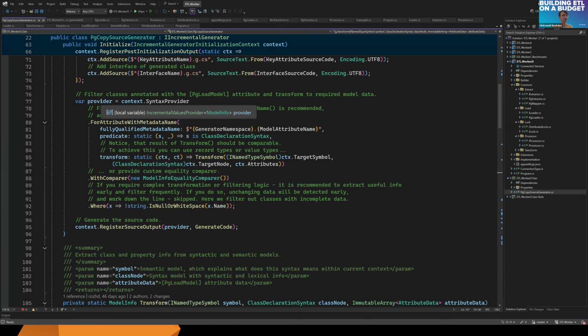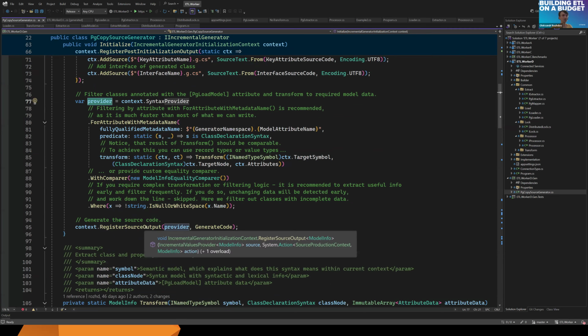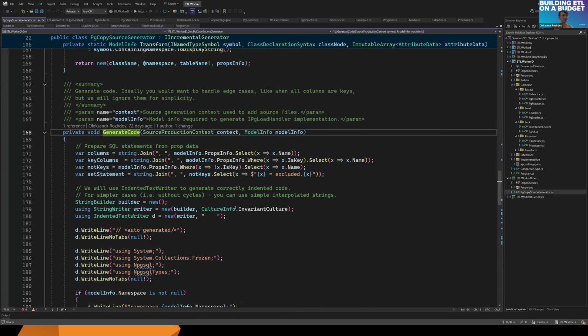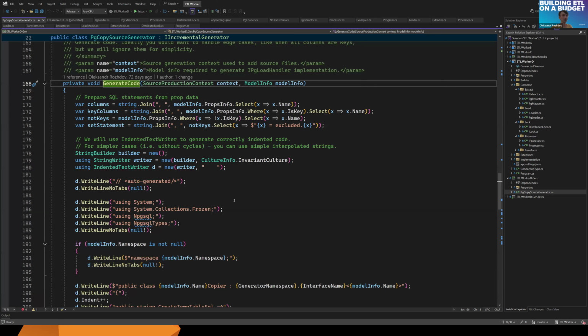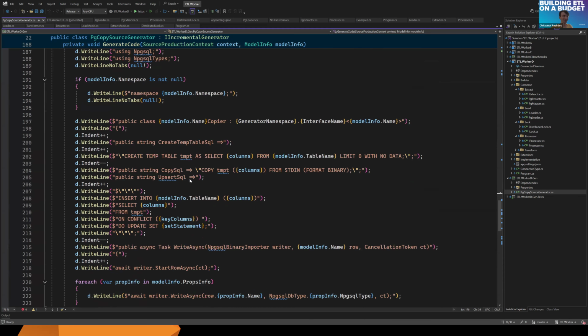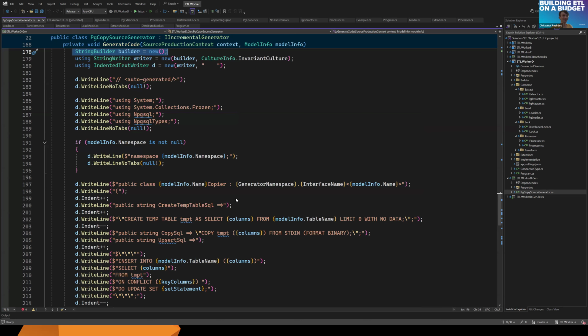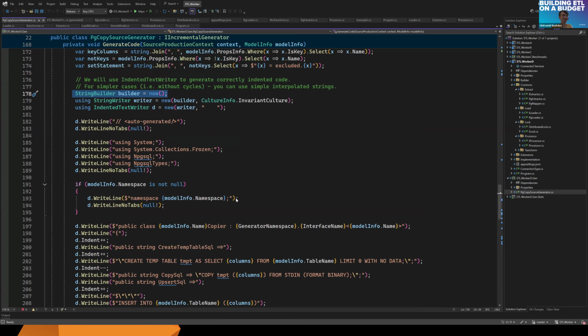This source generator pipeline is then put into register source output, where we can actually generate our code using a wrapper over a string builder. I have to mention that this example looks quite complex, but I still prioritized its simplicity, and it might be quite brittle if you try to do something more interesting with your load models.